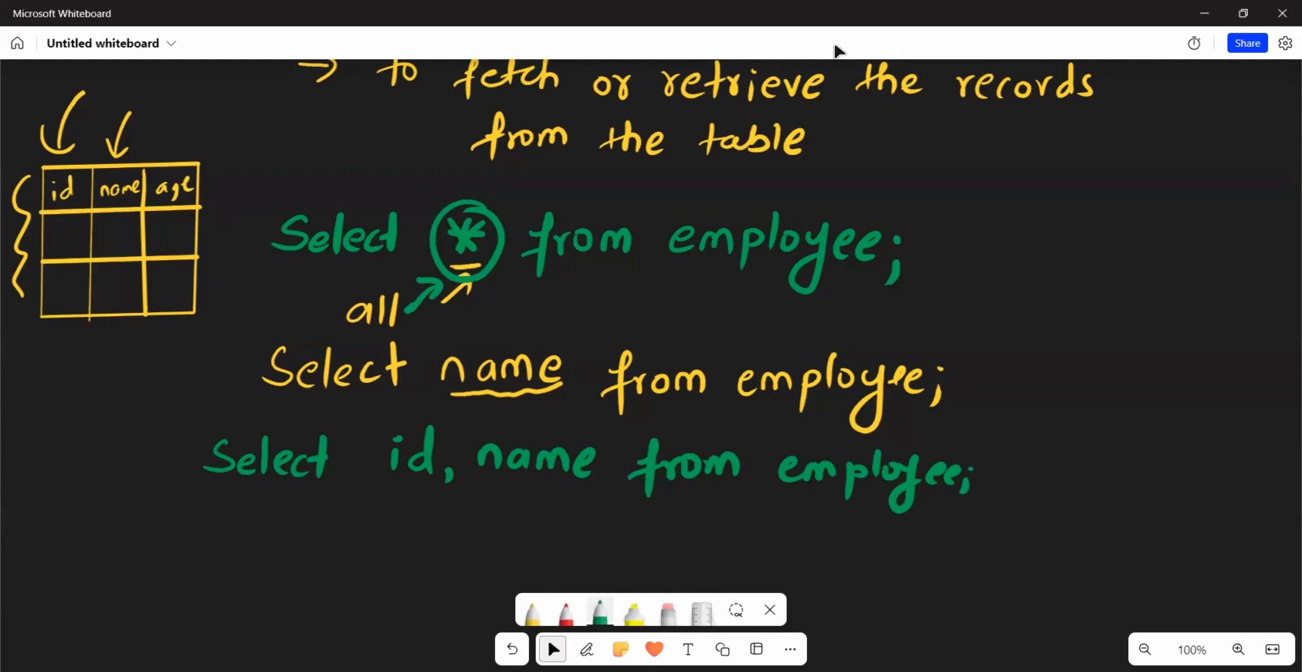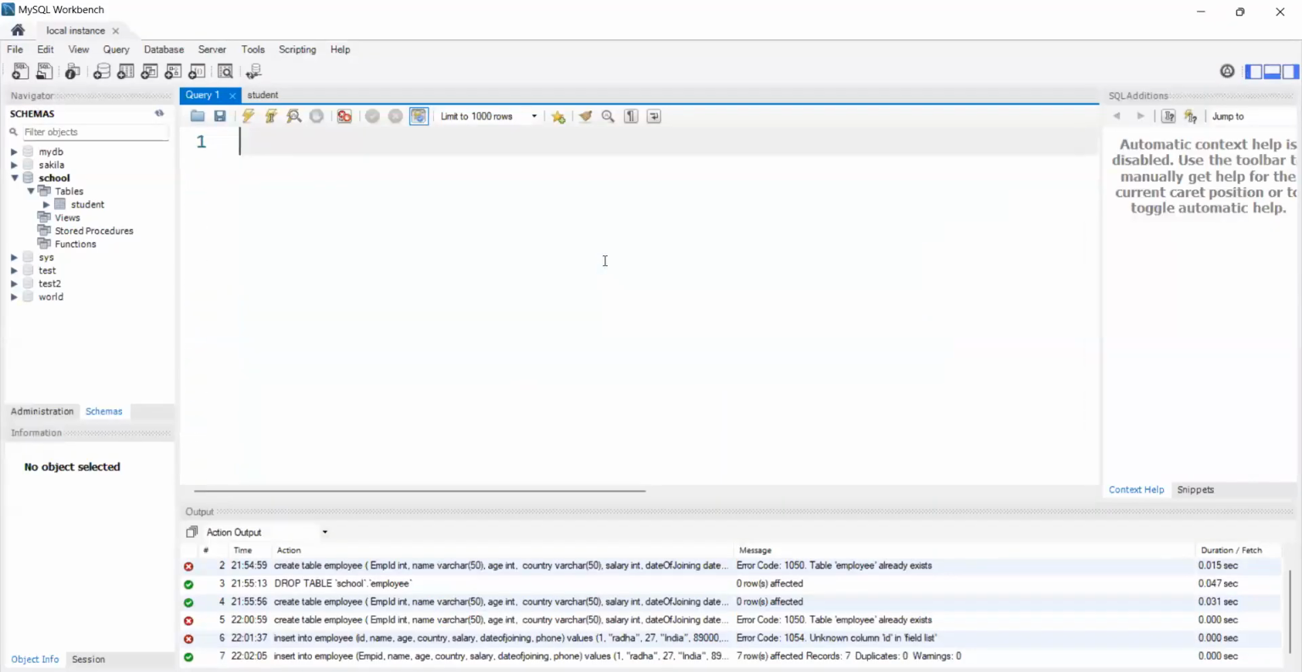So let's implement this and see how it works. What should I write to view my table? Which command should I write first, people? I should write select, right? Right now I want to view all of the records that are present in my table, so I should give star. Then I will write from, and then employee, and I'll give semicolon. Now I will execute it.